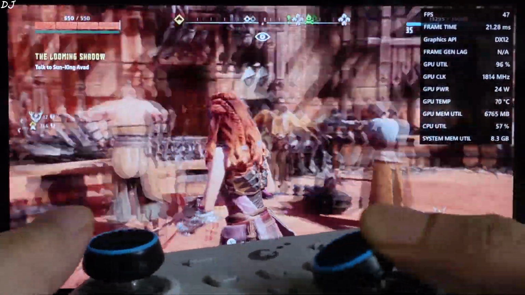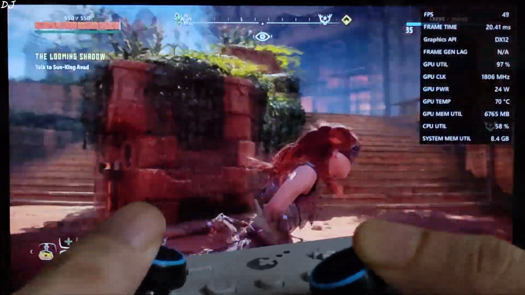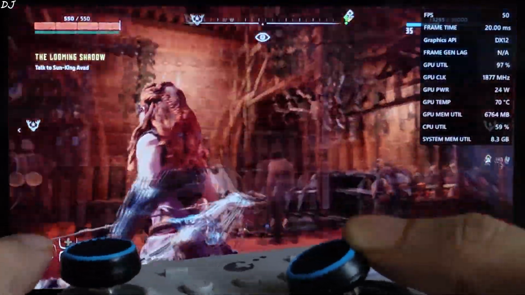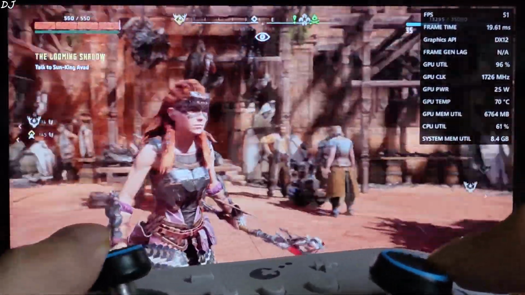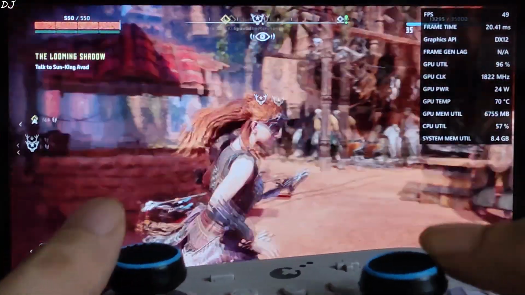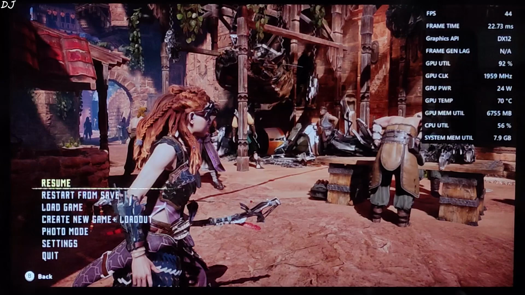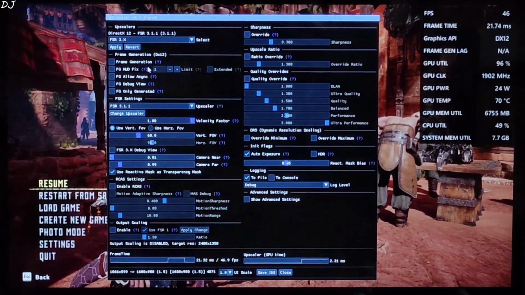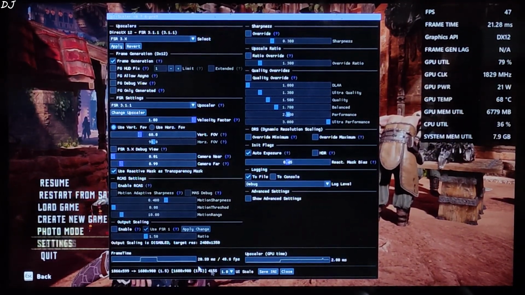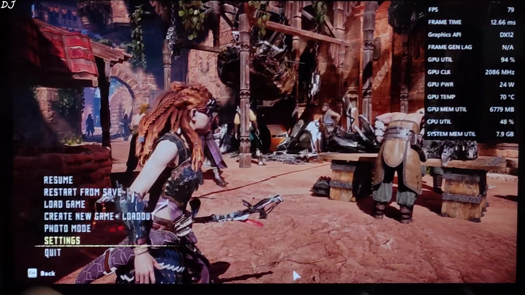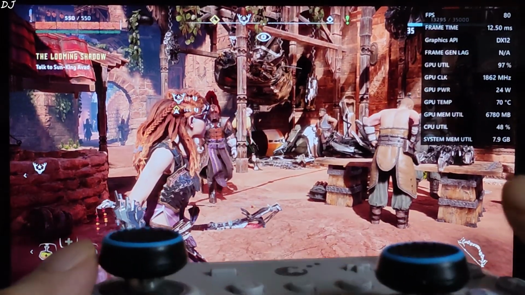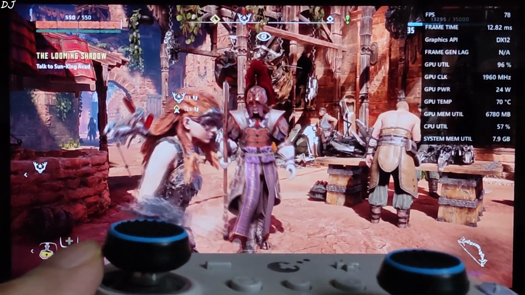There is Aloy. I'm in the town of Kaja, very demanding area. Here FPS is close to 50. I'll just enable frame generation now. Pause the game, press the insert key, enable frame generation, save INI, close, resume the game. Yeah, FPS increased to around 80.